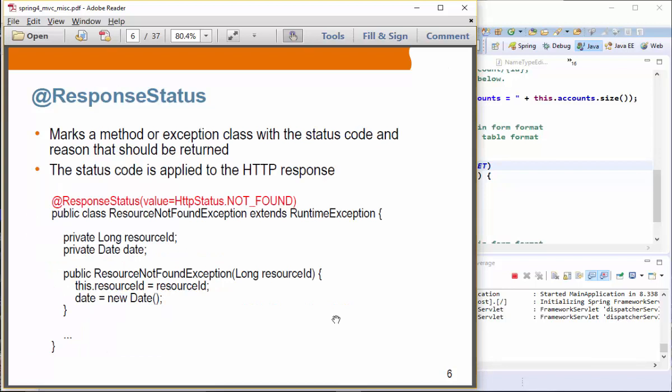With the ResponseStatus annotation, you can assign a particular status code to your exception class. So we have an exception class called ResourceNotFoundException. When we send back some kind of HTTP response, we want to assign 404. So by the way, this is the enum for 404, HttpStatus.NOT_FOUND. So we are assigning the 404 status code whenever ResourceNotFoundException is thrown.